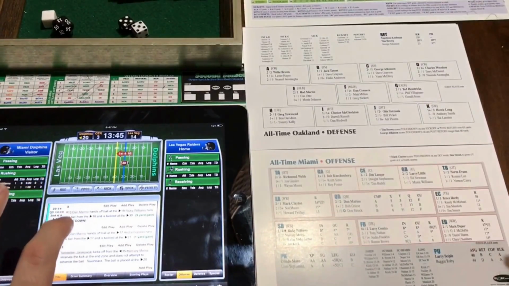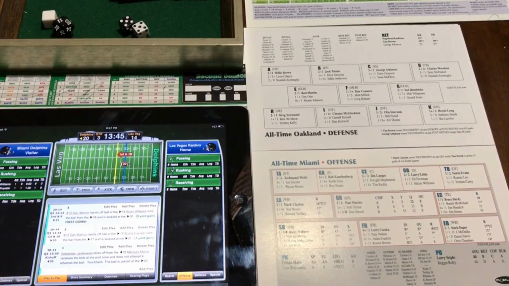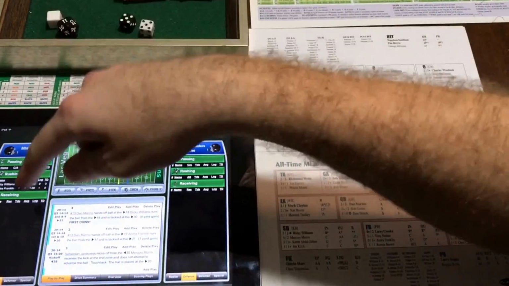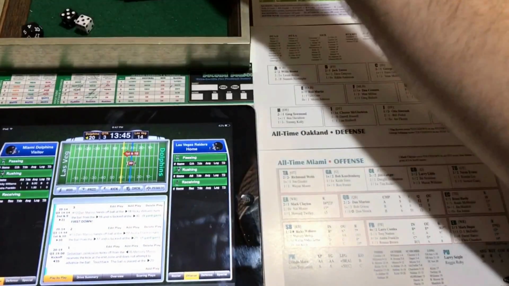You guys can see the plays as they go by here, as they go down. It's kind of nice, really, because now you have all the statistics of the plays, so that's pretty cool. All right, here we go.